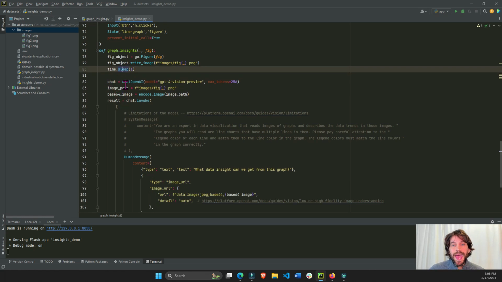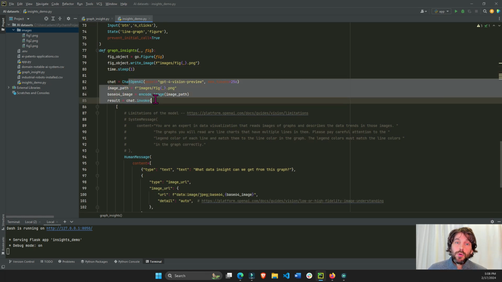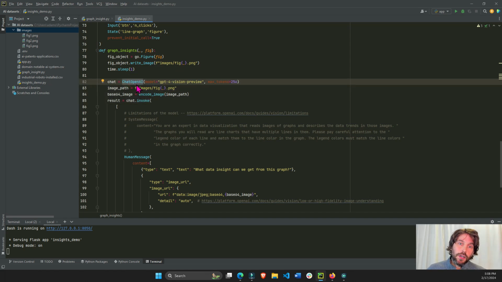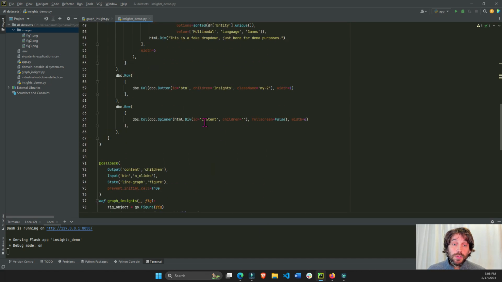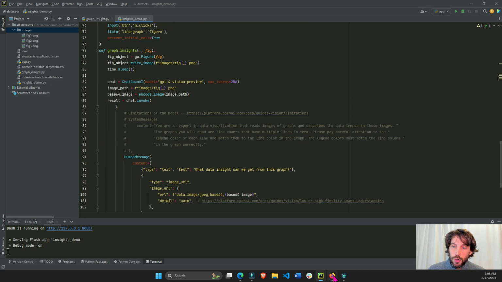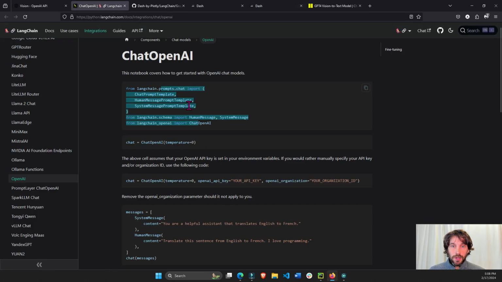And now we're going to activate... we're going to build our model, right? We're going to instantiate our ChatOpenAI, which we imported here, ChatOpenAI from LangChain OpenAI. You can also find more about this ChatOpenAI in this link I'm going to share under the video.